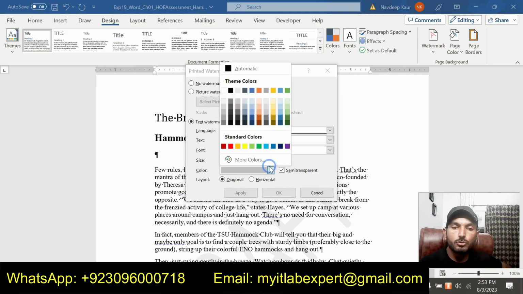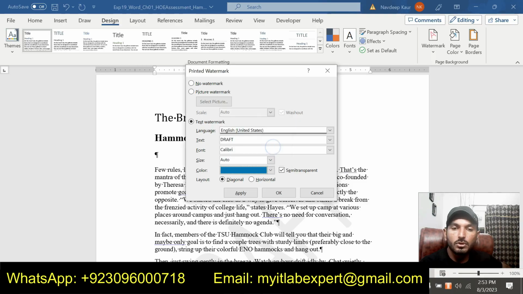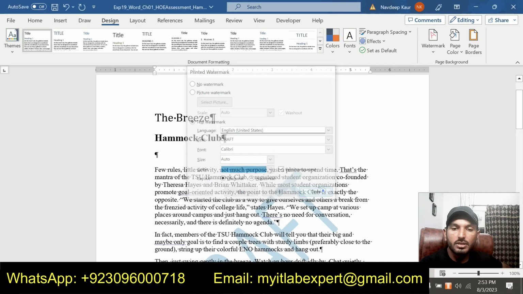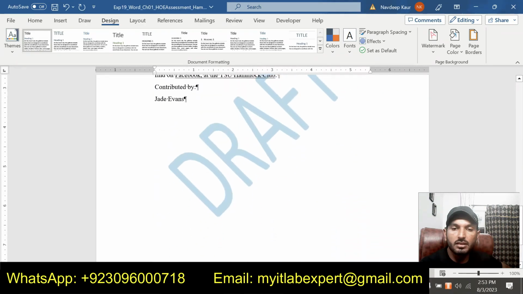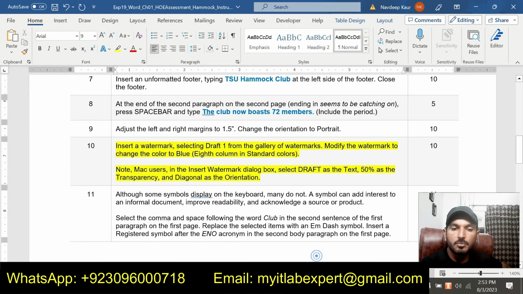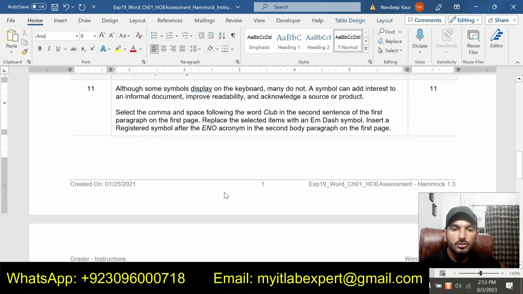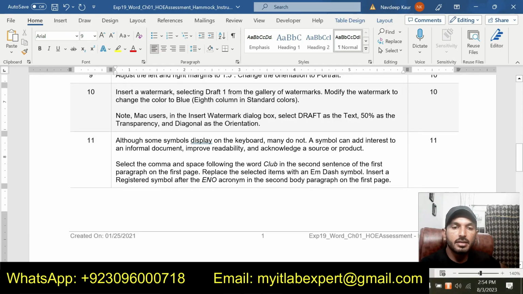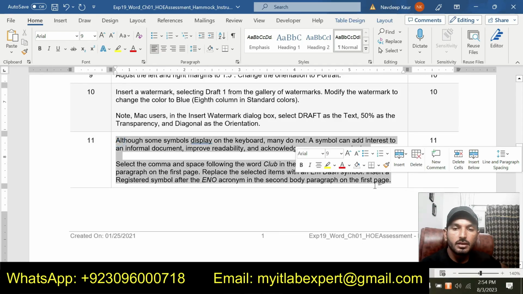From this we are supposed to make the color of the watermark blue. So we will simply select the blue color to change the watermark color to blue. So click blue and click Apply. So you can see that I have changed the watermark color to blue. So that is all required in step 10 of the assignment. So now we're gonna do the next step, that is step number 11.